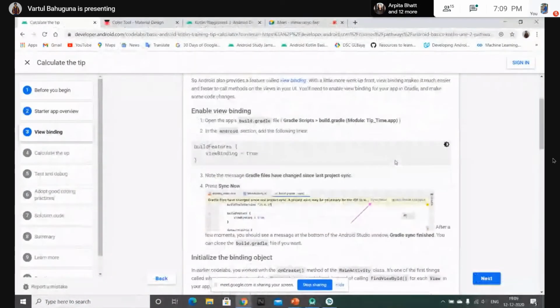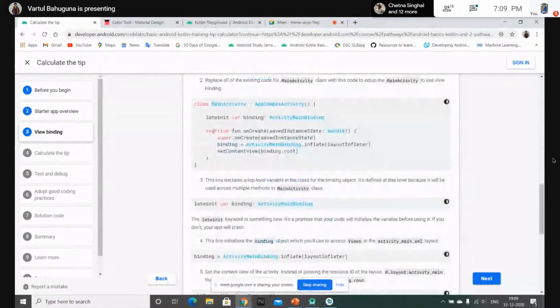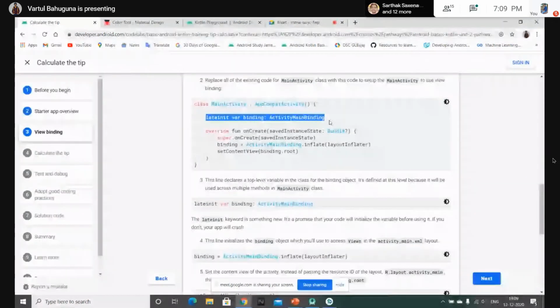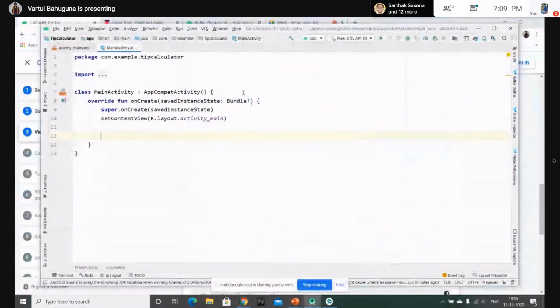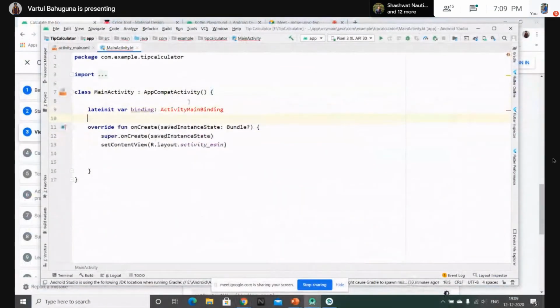So how to encode it? First we need to create a variable that is lateinit. So what's this? lateinit is another keyword in Kotlin that specifies that we are just declaring this variable, not initializing it, and then we will provide this variable's value later. That's why it's termed lateinit, short for late initialization. So let's just copy this much from here and type it in the code. It's showing an error. Just import this ActivityMainBinding.